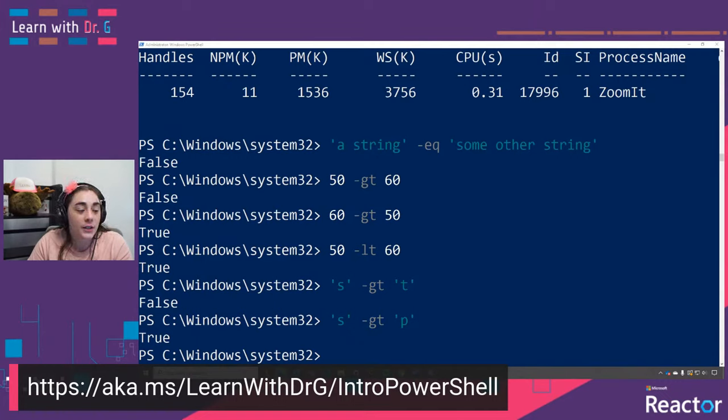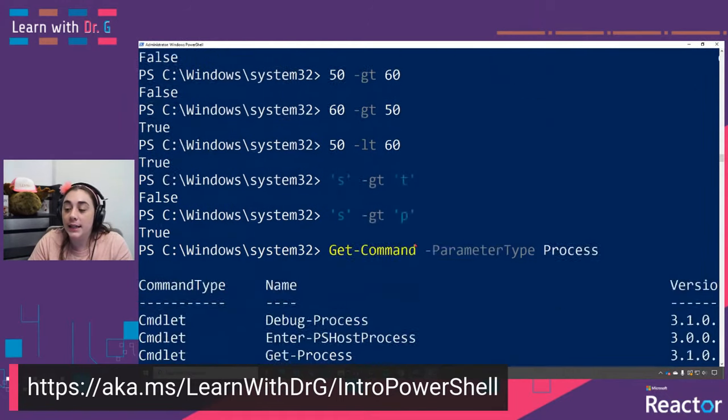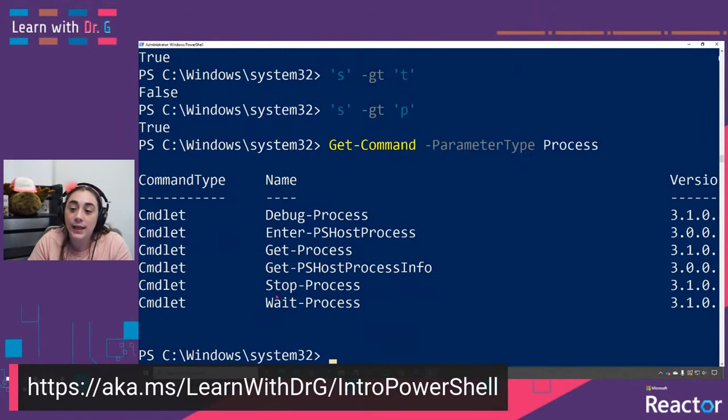No, we have not talked about the kill command yet. Well, technically, we did look at all of the commands that we could run around process. So if you run get command with the parameter type process, you can see that stop process is there.